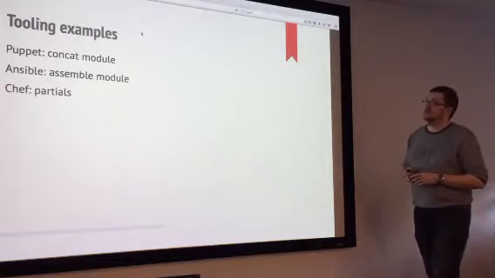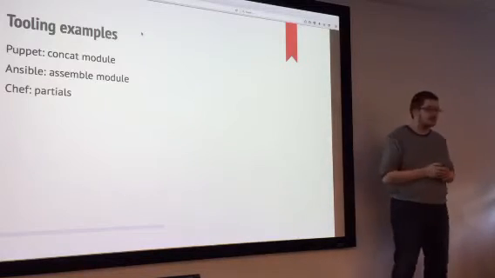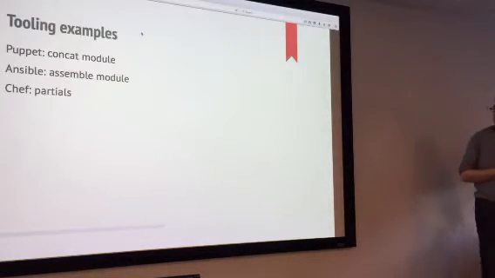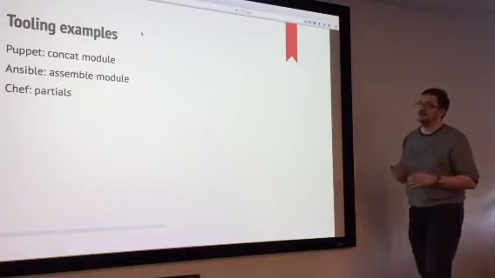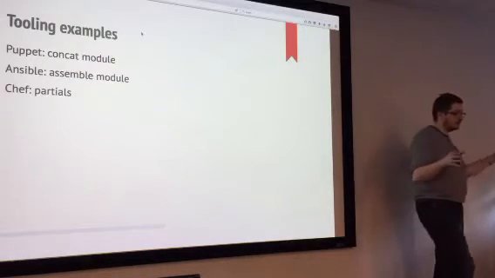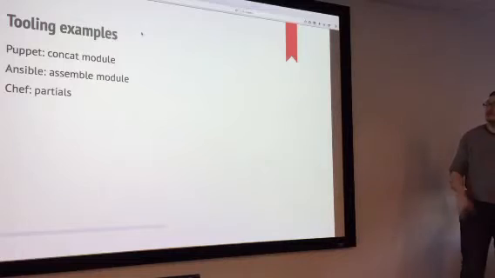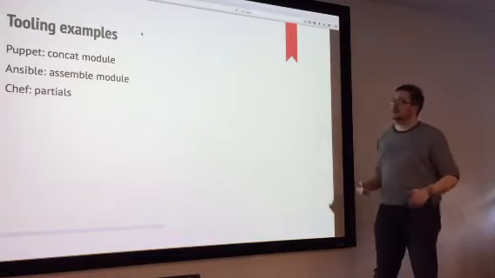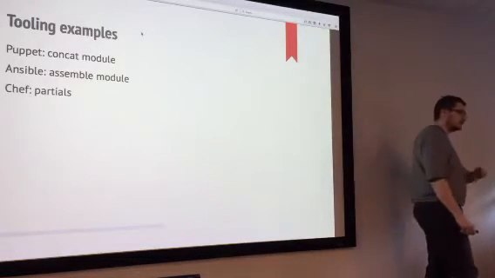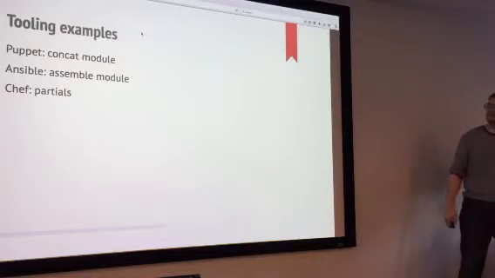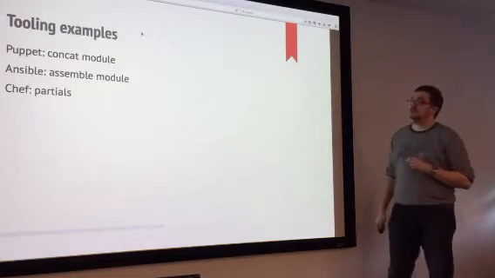Again, just some examples: from Puppet is the concat module, from Ansible is the assemble module, from Chef is a special constructor called partials. You can use those to actually concat several things into one thing, and you can inject configuration blocks in later configuration dependencies if you want.